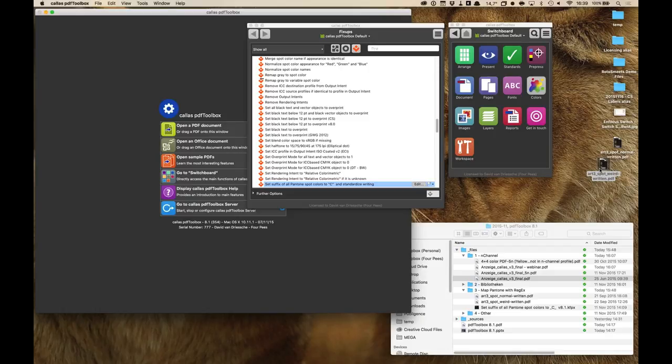And then you have these libraries, and perhaps that's the single biggest thing in pdfToolbox 8.1, the fact that you can now have multiple collections of profiles and checks and fixes and change between them at will in pdfToolbox Desktop, which will help you keep things in order. That's it.